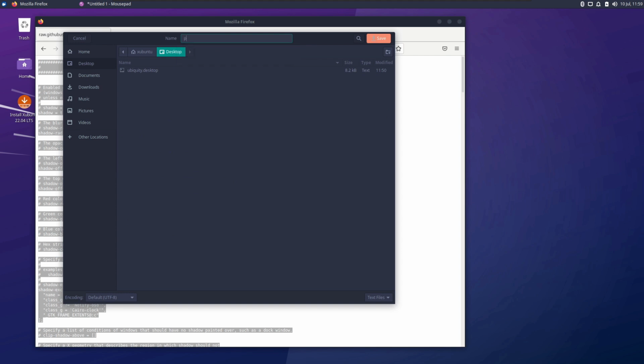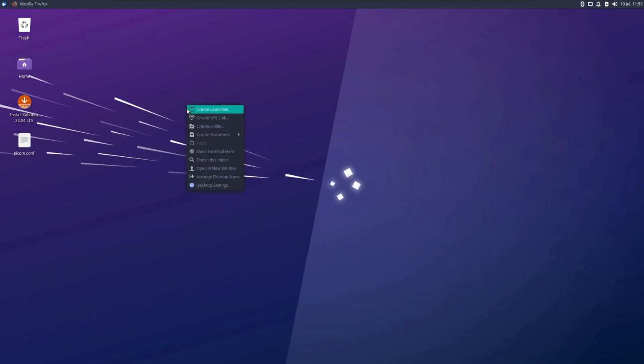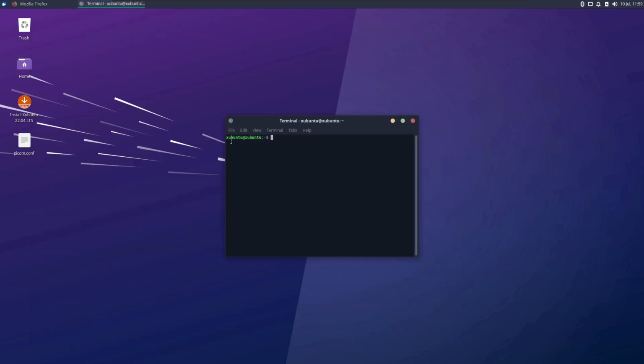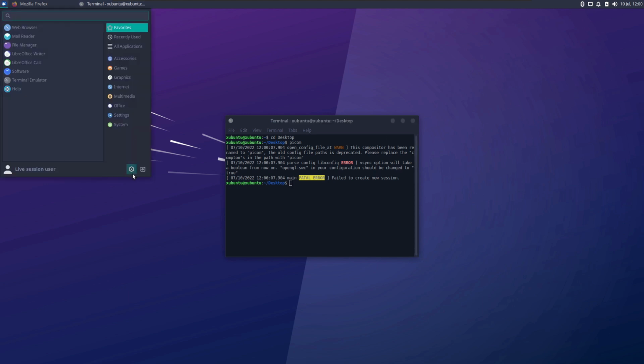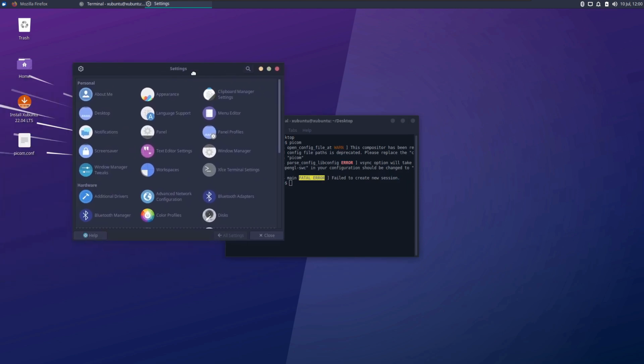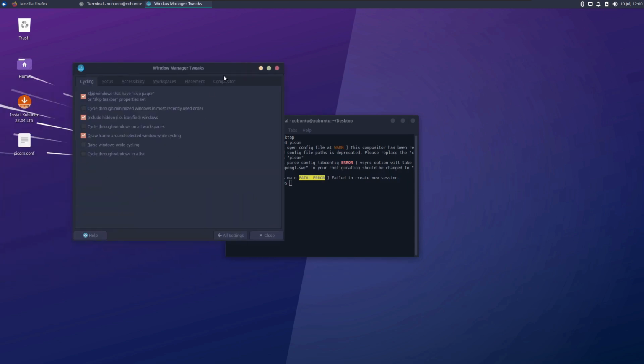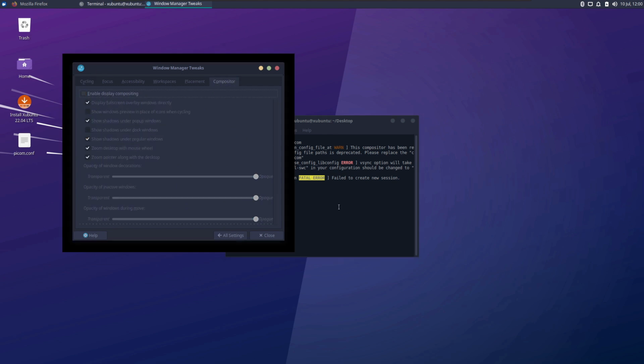Now name it as pycom.conf. That is it. Done. Now let's open terminal and head over to desktop so it becomes easier for us. Yeah, and now let's start pycom. We can't start pycom because there is already another compositor that is running, so you can just head over to window manager tweaks to compositor and disable compositing.